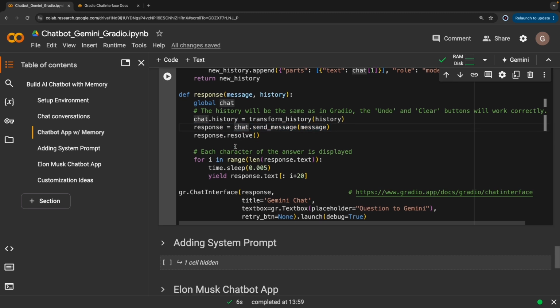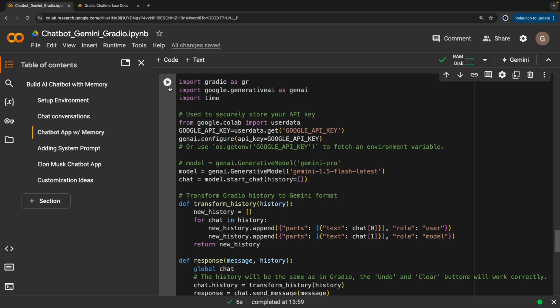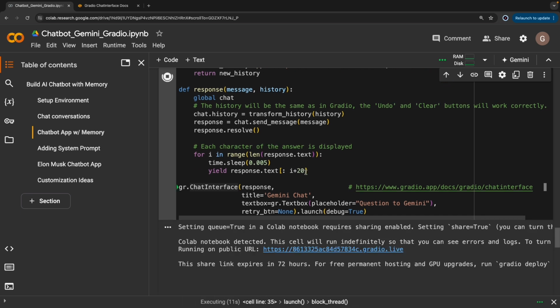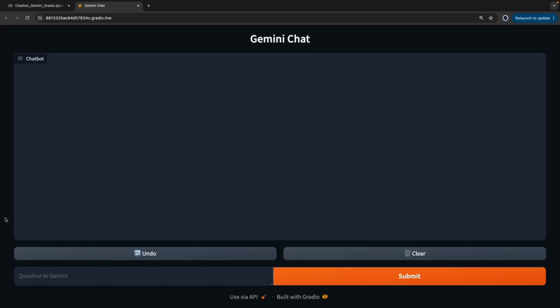Now to make our chat interface cool, we have written this simple logic wherein generated response is yielded as batches of 20 characters on our chatbot UI. This gives a feel of a streaming response that you see on popular chatbots like ChatGPT or Gemini. Now, let's see our chatbot app in action. So here's our chatbot in front of us. Let's try out some queries now.